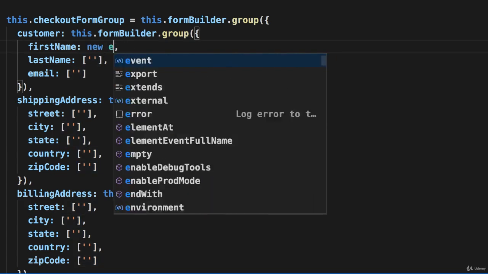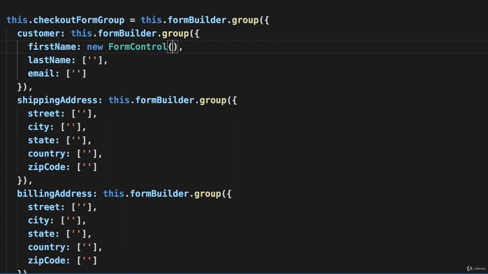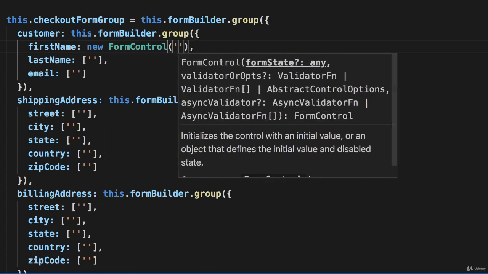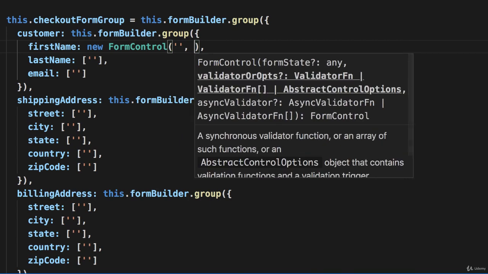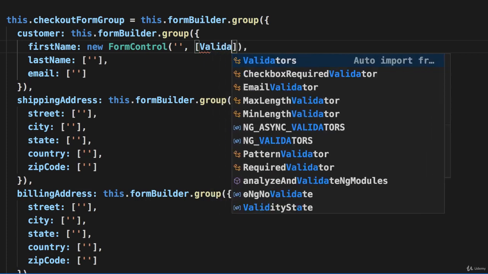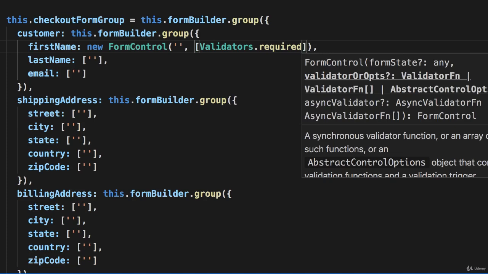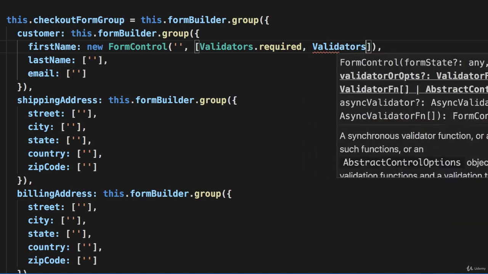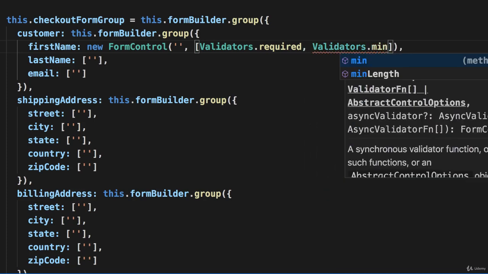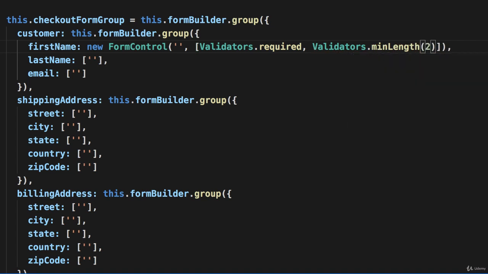And remember, we create a new form control. We give the initial value, and then we also specify our validators. So the initial value is just an empty string. And then we give an array of validators. So for this example, we'll have Validators.required and also Validators.minLength. And we'll have minLength of 2. Alrighty, so that looks pretty good.